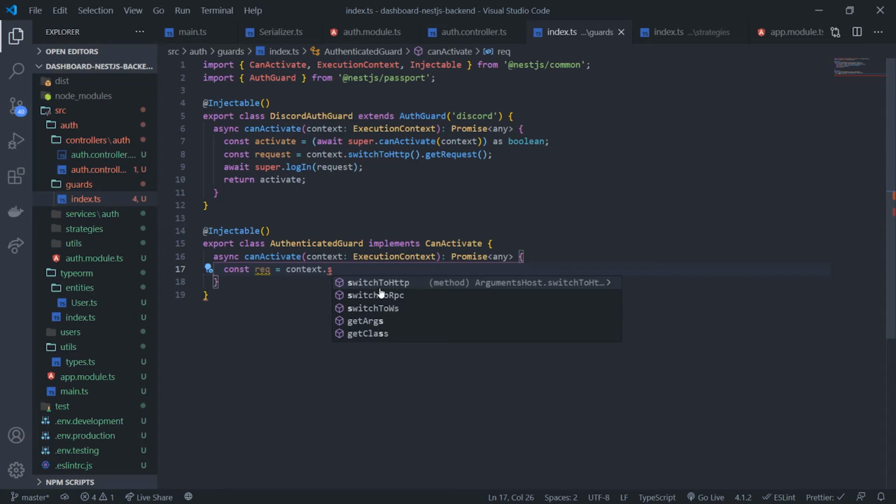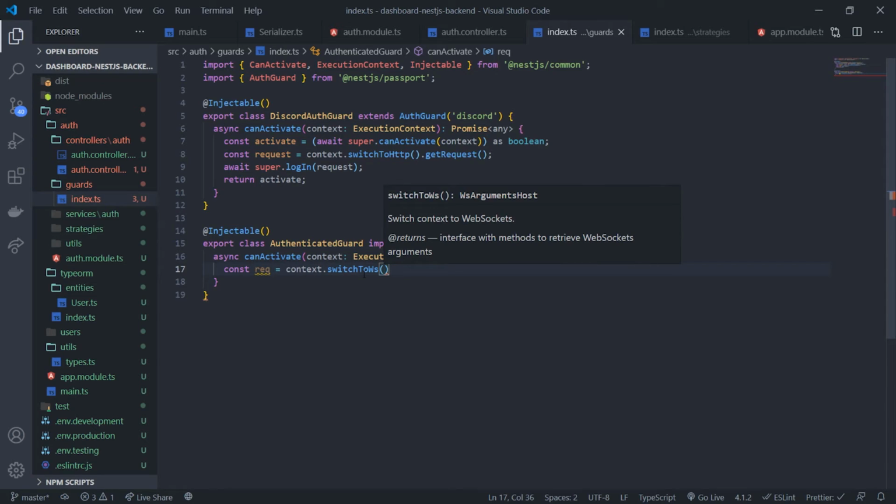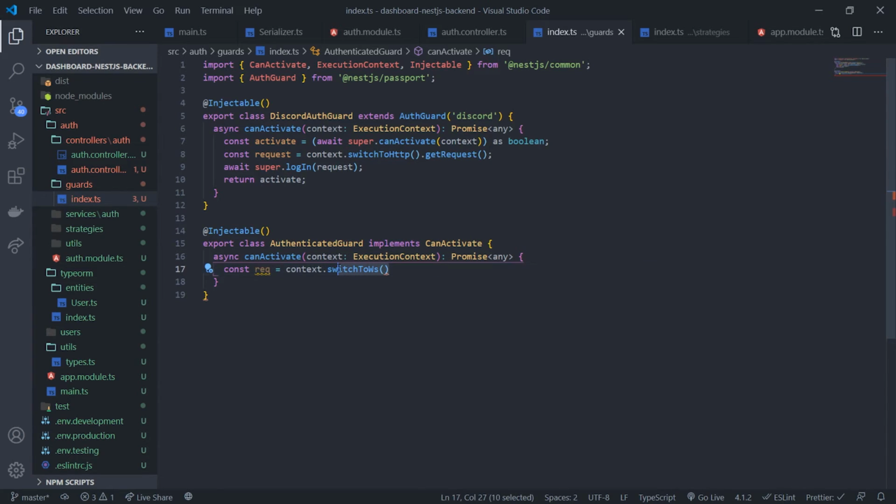So they actually have different contexts. I think RPC is something different, I think remote procedure call, which is another protocol. And there's also WebSockets. Like I said, Nest.js comes with support for a lot of things, so you can switch the context to WebSocket if you want. But we're going to switch it to HTTP because that's our protocol.